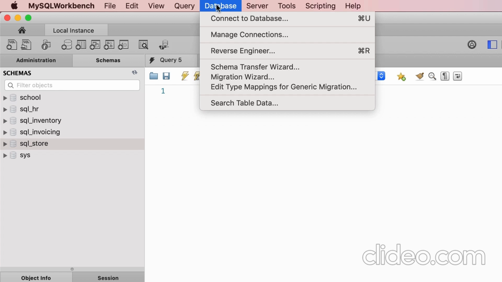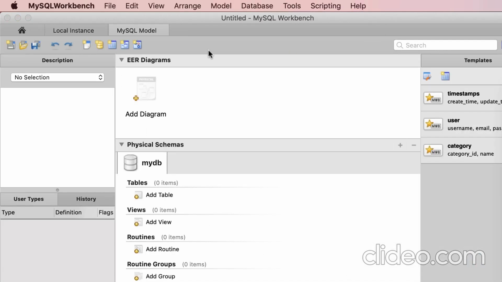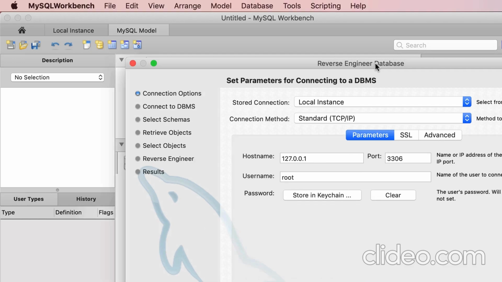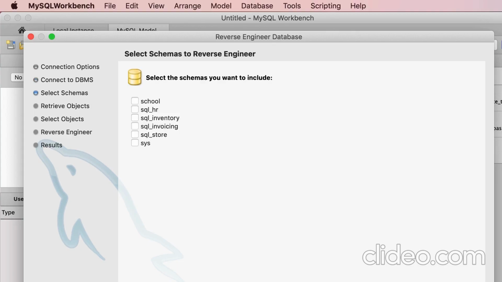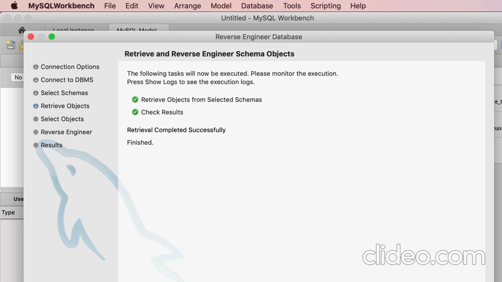Now on the top, we go to the database menu and select Reverse Engineer. So you can see MySQL Workbench automatically created a new model. In this model, we don't have any diagrams. So here on this window, we're going to select our connection. And then we select the database that we want to reverse engineer. So I'm going to select the SQL Store database. As you can see, we can select multiple databases. But once again, do that if these databases are highly related and you want to work with them in the same model. Now let's continue to the next step.